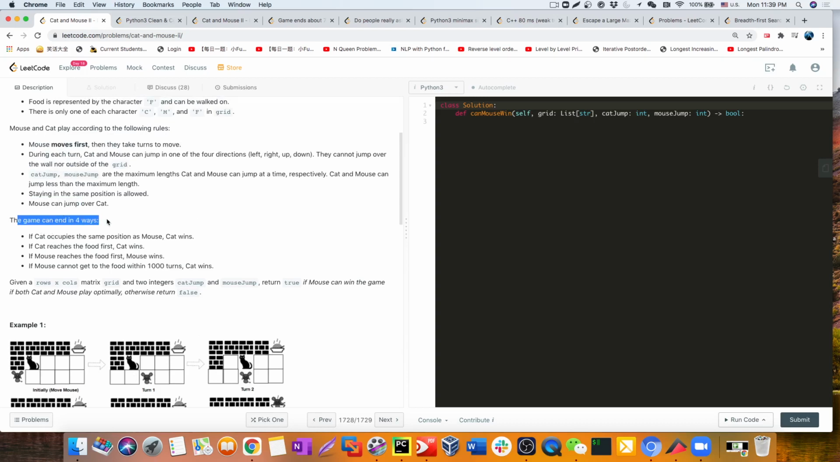We have four different ways. The first way is when the cat occupies the same position as the mouse. So the cat catches the mouse, and the cat wins. Or the cat can directly go and wait for the mouse at the food spot. So the cat is smart: it will go directly to the food spot and just wait for the mouse to come over. Or the mouse reaches the food first, and then the mouse wins.